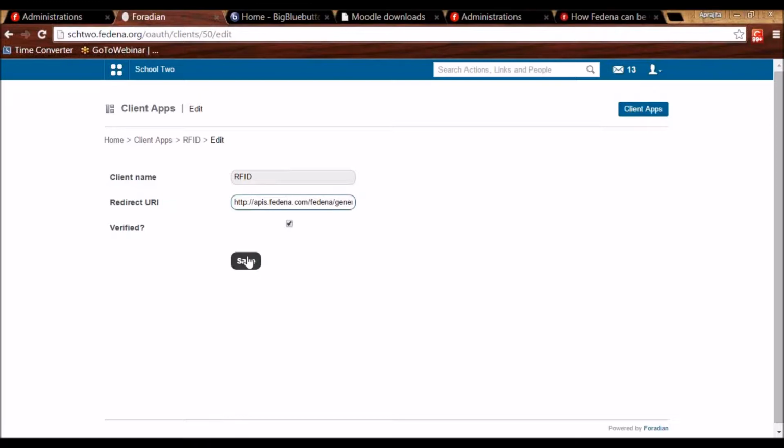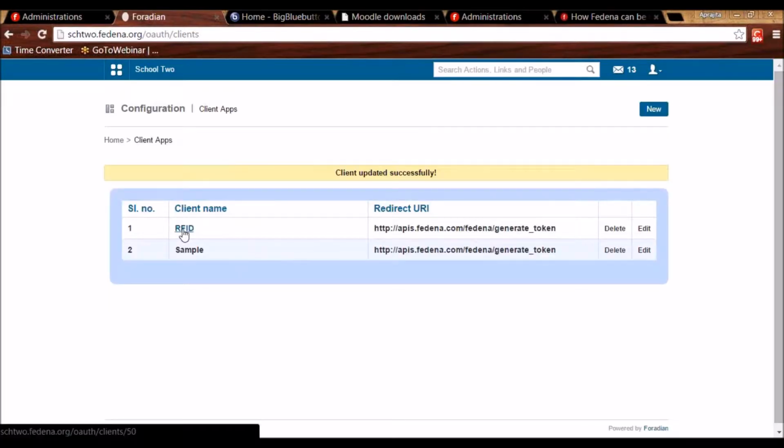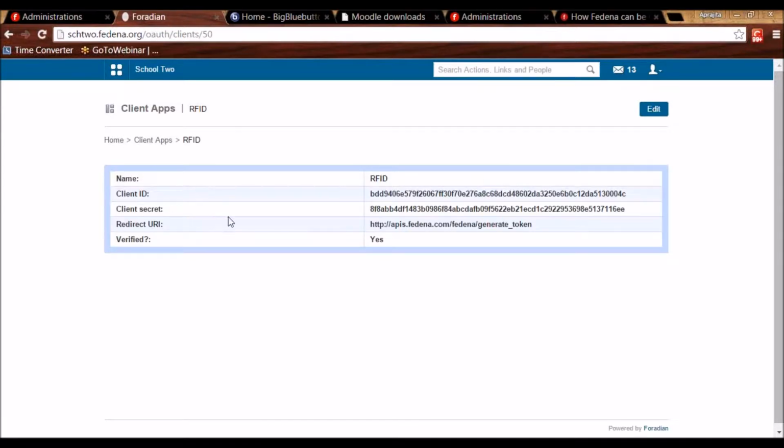So once we save this, you will see that for this application, when you click on the name of the application, you will be getting a client ID and a client secret, which is automatically generated by Fedena. Now that custom application that you have created must take in this client ID and client secret so that it will be able to modify Fedena attendance records in our example.